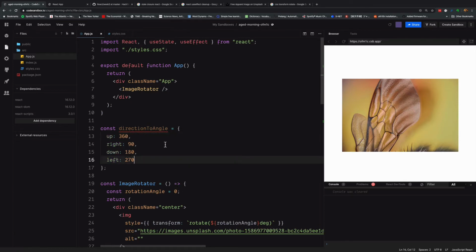So now we have this mapping, what I talked about, which key is being pressed. We still don't know how to take the key presses, but if we know that the direction is going to be up, then we want to rotate the image by this much. If the direction is right, we want to rotate the image by 90. If the direction is down, we want to rotate the image by 180.